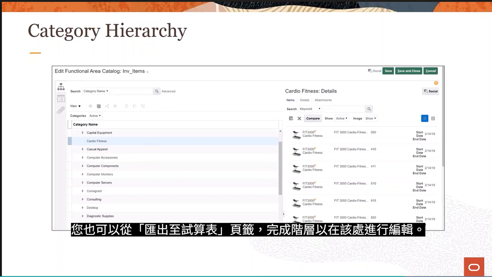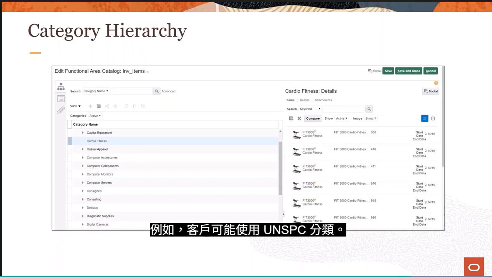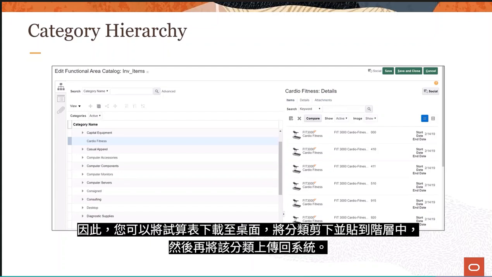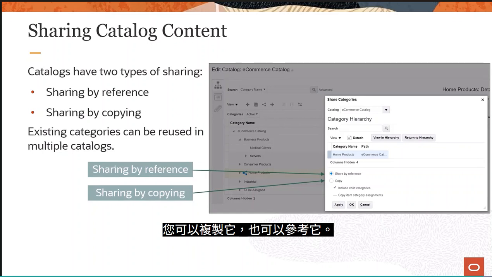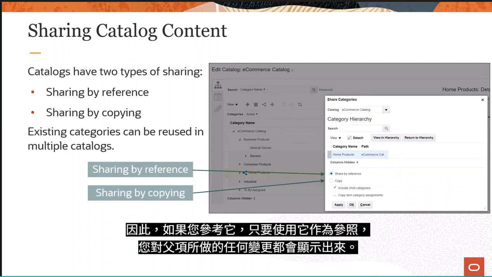As an example, a customer may be using the UNSPSC classification, so you can download the spreadsheet to your desktop, cut and paste the classifications into the hierarchy, and then upload that back into the system. You can also share the catalog content. You can copy it over, or you can reference it. So if you reference it, any changes you make in the parent will be visible to wherever you are using it as a reference.